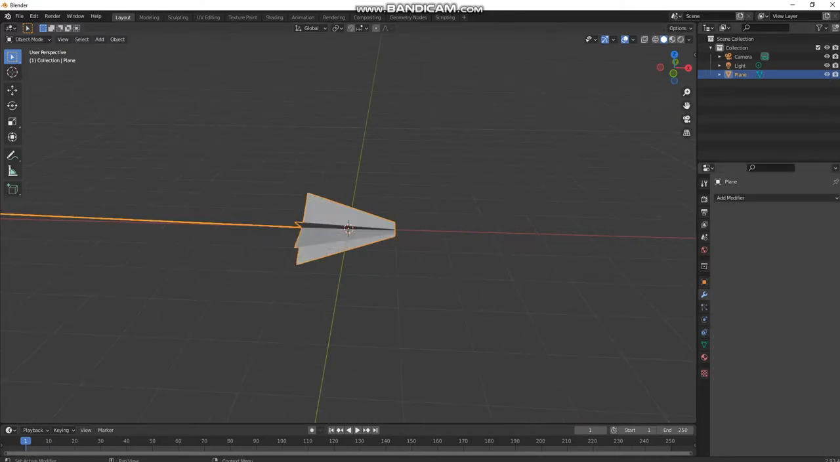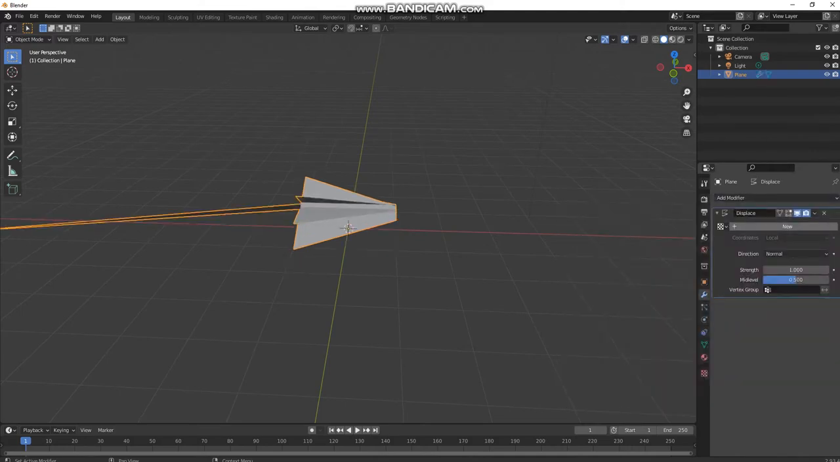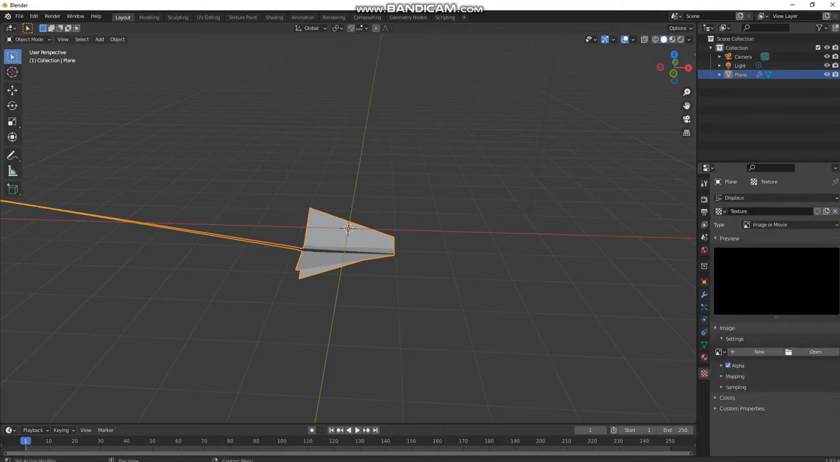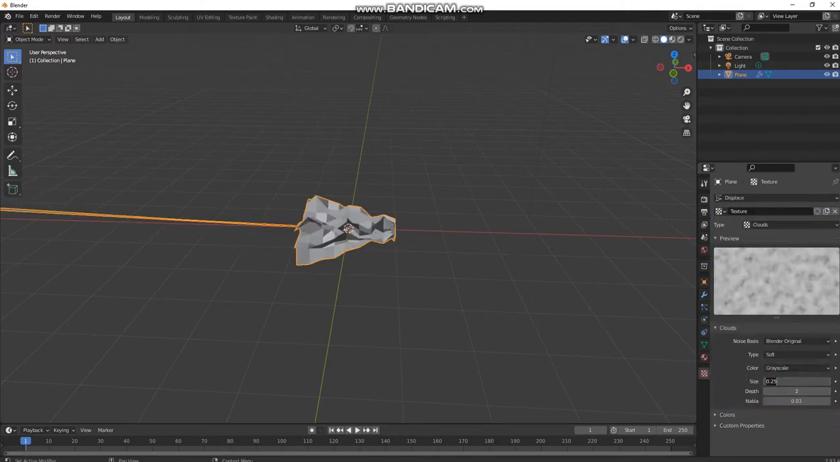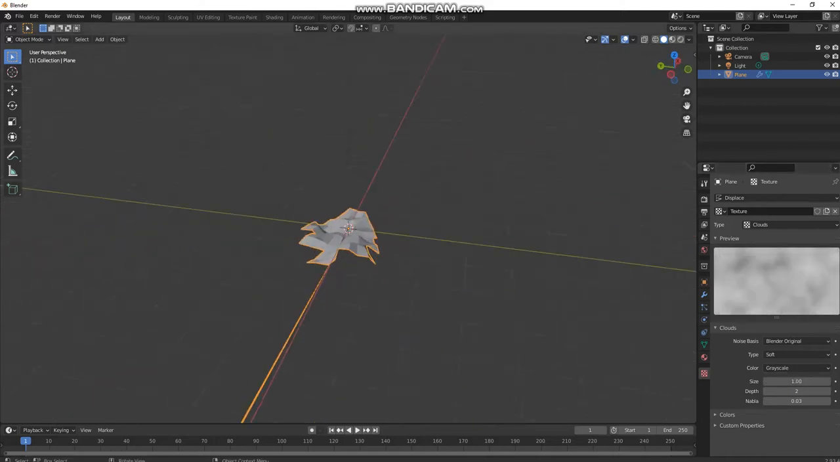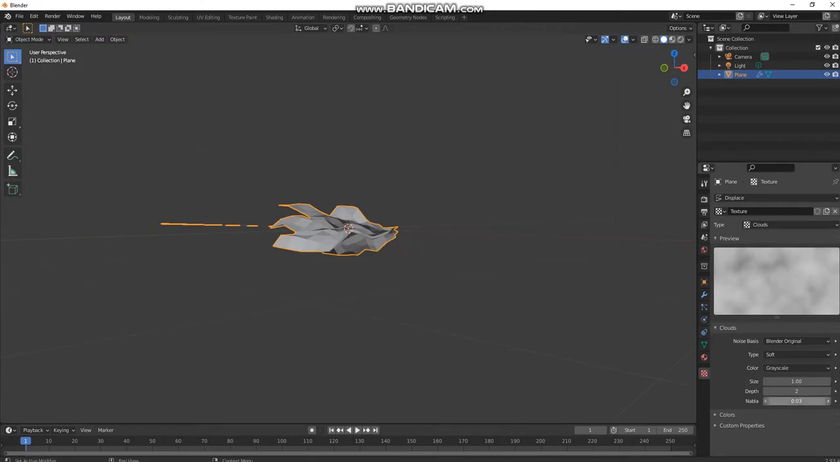Go to modifier tab and add a modifier. Go add a displace modifier. Add new. Go to the texture tab, image or movie, change it to clouds. Put the scale to 1. And just mess around with the depth a little bit.